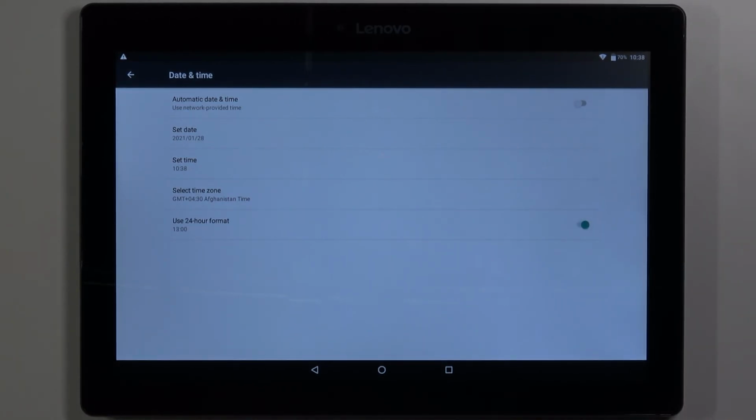And that's how you change the date and time settings on this device.